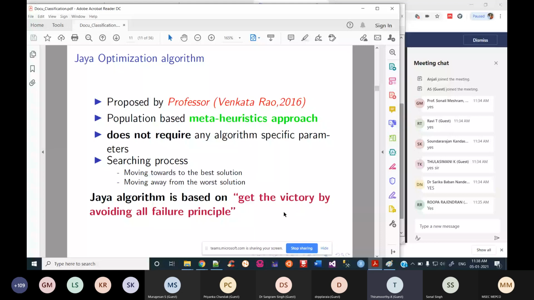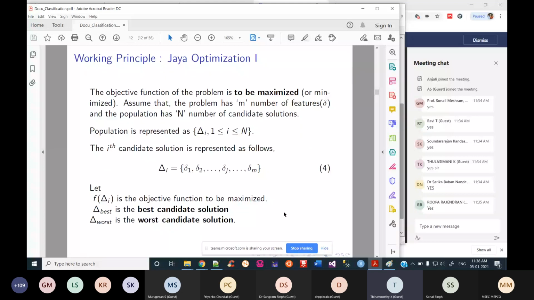You can make use of this. The important thing is how you are going to represent it. That's what is important. The best candidate contains the best classification accuracy, and the worst candidate contains the worst classification accuracy. Or we can take the reverse term: the best candidate has less error, and the worst candidate has high error. So it may be minimized or it may be maximized.